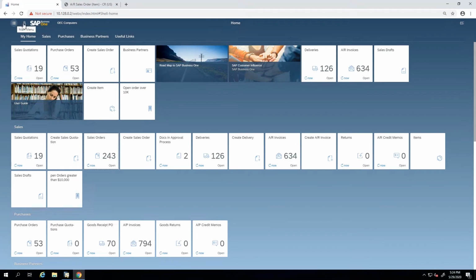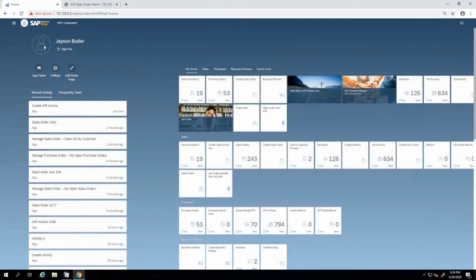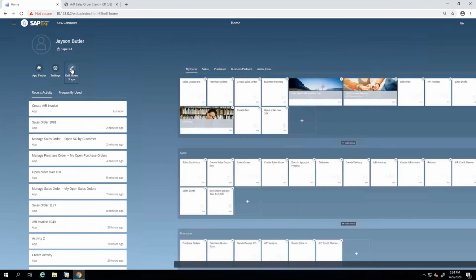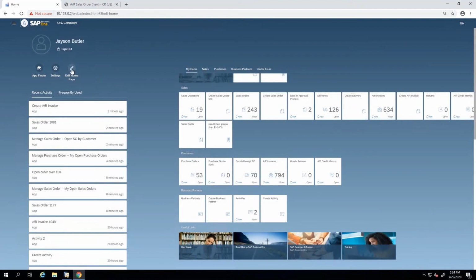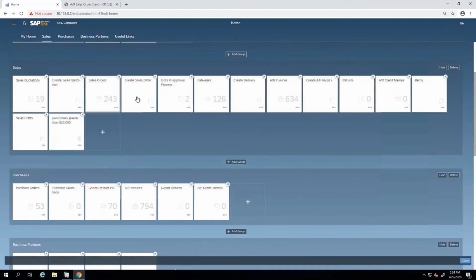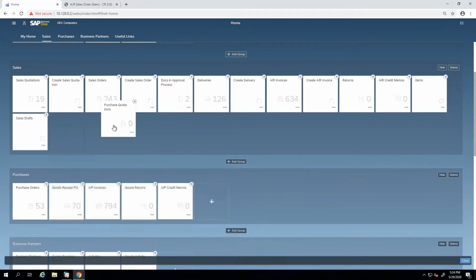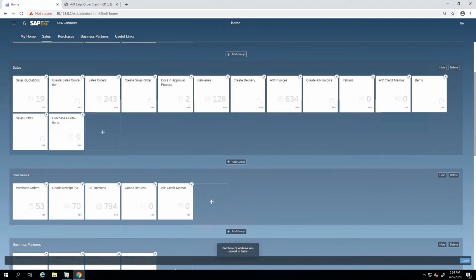So if, again, I go to my menu here, edit the home page will really help you. Let me do that again. Edit the home page will get you into the editing, so you can potentially get rid of the tile you just created. Maybe draft is not relevant, and again move things around, and even add new groups and sort those groups within your window.